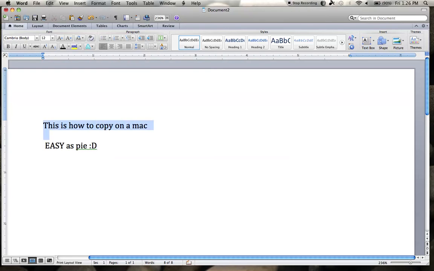You can copy by using shortcuts. Command C is copy, and Command V is paste.